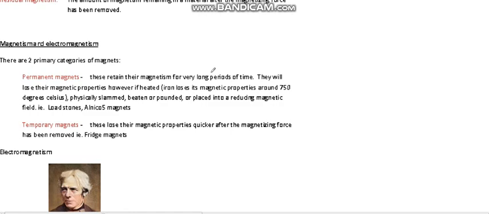Then we get to magnetism and electromagnetism. So there are 2 primary categories of magnets. The first one is a permanent magnet. Permanent magnets retain their magnetism for very long periods of time. They will lose their magnetic properties, however, if heated. Now, iron loses it around 750. I think it's 770 degrees to be more accurate, but nonetheless.